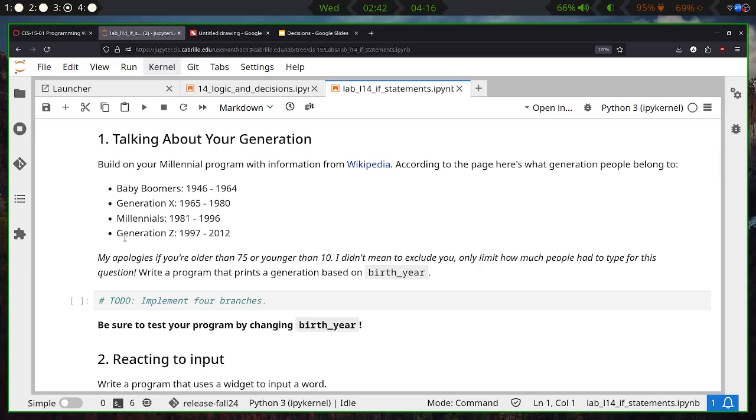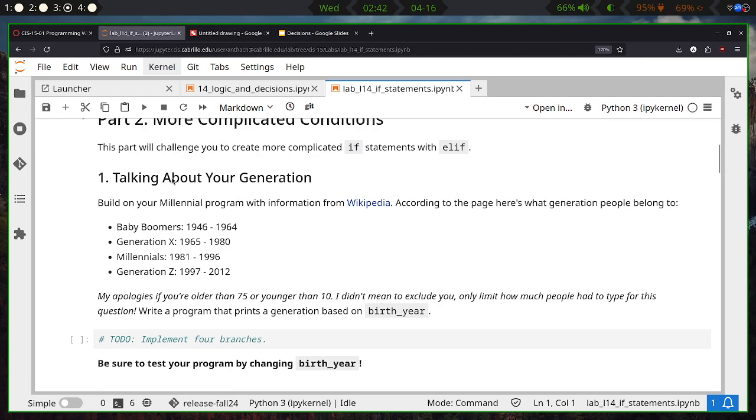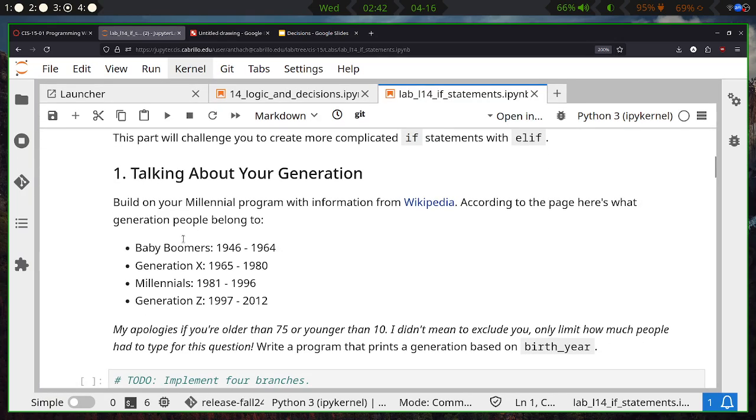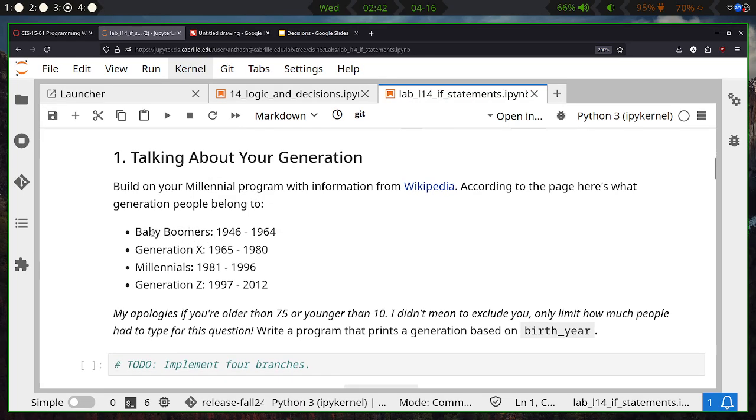Okay, just let's do a warm up real quick before we finish the rest of the lesson. Right. So the warm up here is number one in part two. We were asked to implement four branches that tell us what generation we're in. So baby boomers, Generation X, millennials, Generation Z. Once again, if you're on the recording, please try it out yourself. Because if you're just going to copy down the solution, you're not going to get much out of it. It's actually going to ruin creativity.